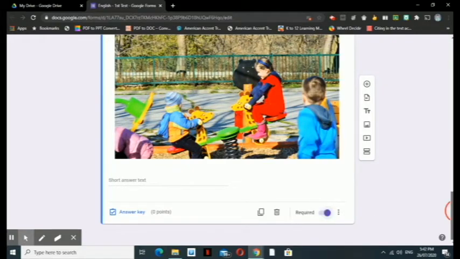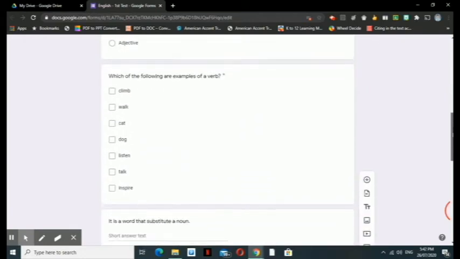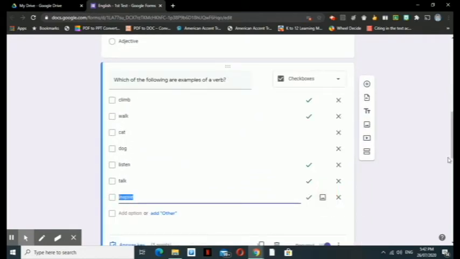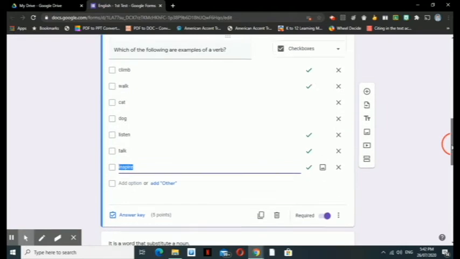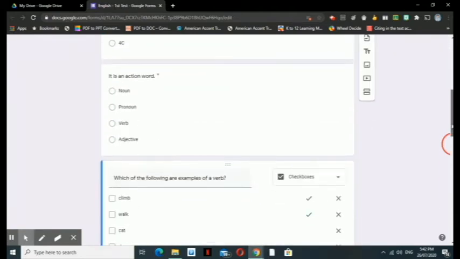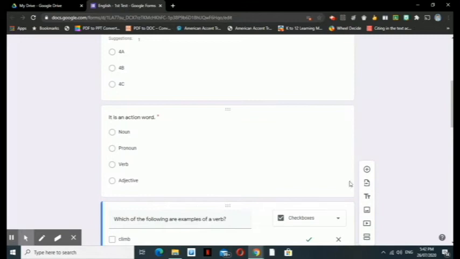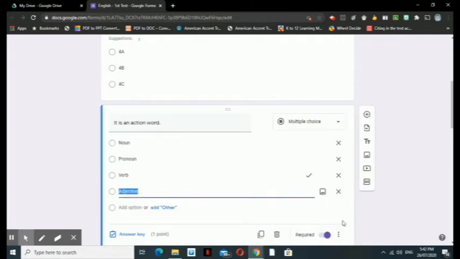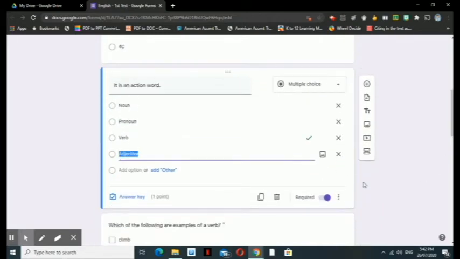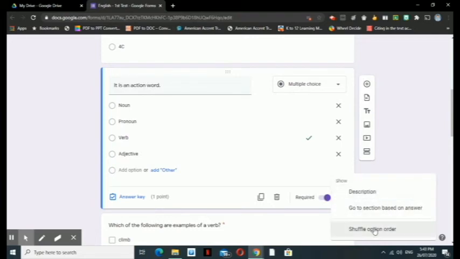And again, we have another option here. If we're going to check on the checkboxes, multiple choice, you can always shuffle the choices. This one, shuffle option order. So you can do that one to limit also the chances of students copying from each other.